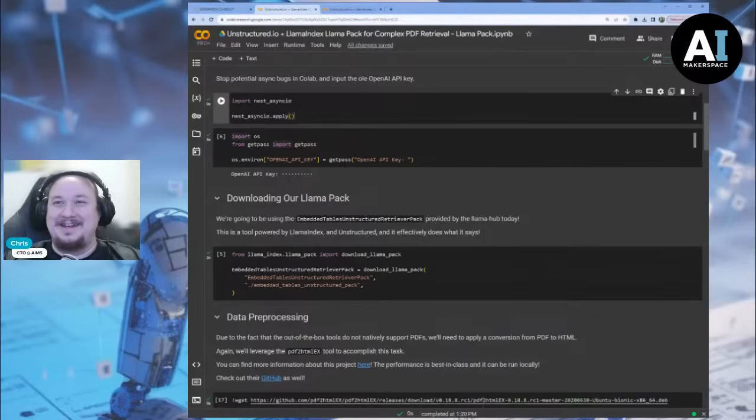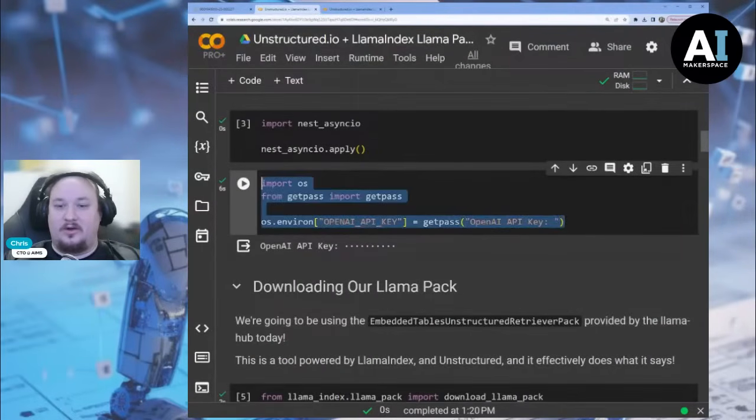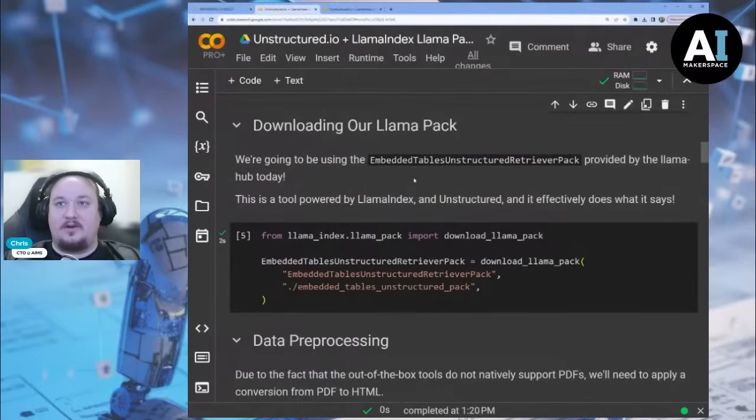So the idea is we are going to, yeah, we can definitely zoom in here. We're going to go ahead and add some additional information. First, we need our OpenAI key. And then we're going to grab this Llama pack. Now, the Llama pack that we're using is the Embedded Tables Unstructured Retrieval pack. So the idea is that, when Greg's talking about those 5 lines of code, this is one of the ones. We're going to use this pack in order to power our actual information.